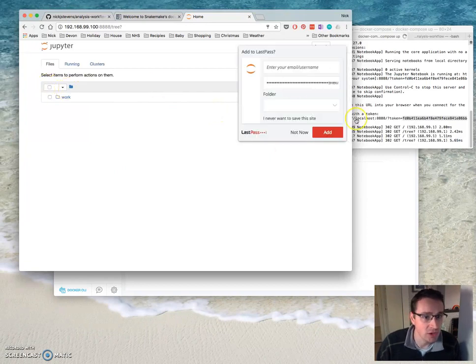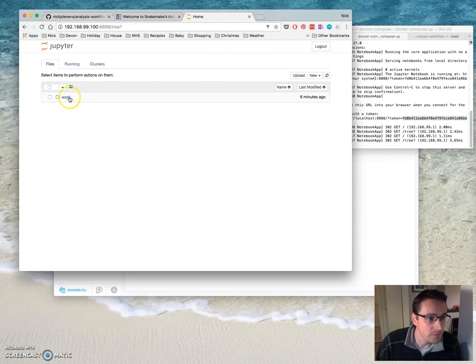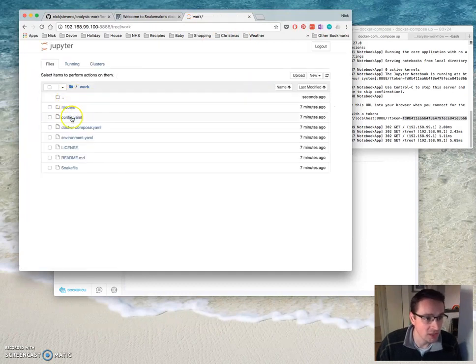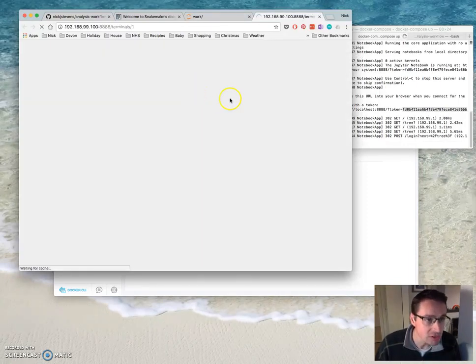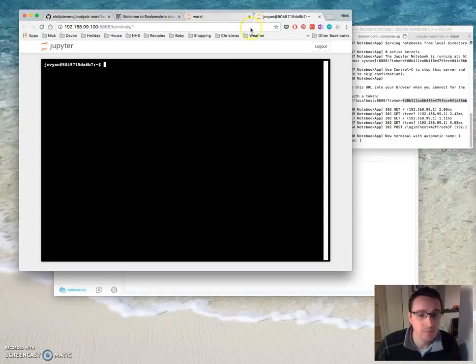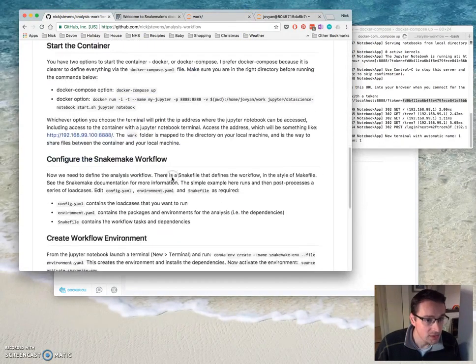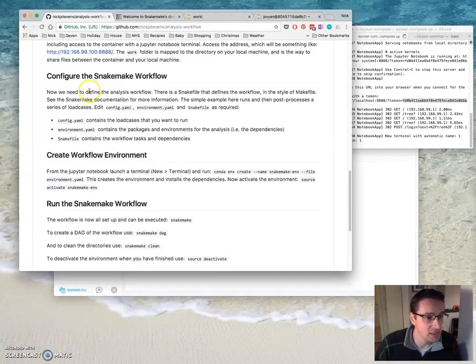It's completely separate from your hard drive, and there's a work folder. Within that, now you can see mapped over are the other files that you cloned earlier from the GitHub repository. So this volume on the container is mapped to the volume on your hard drive. And the neat thing about this now is that we can create a terminal and use this to interact with the container.